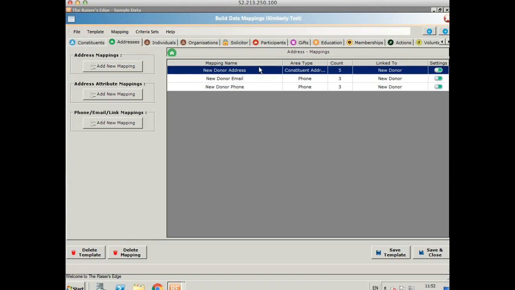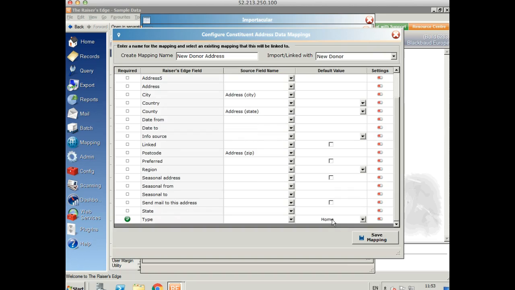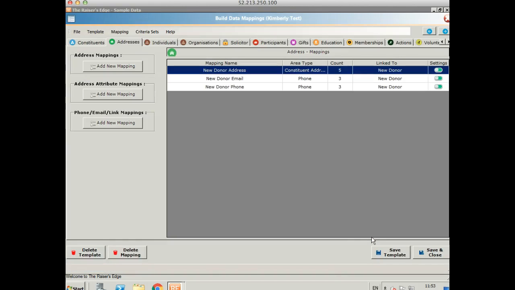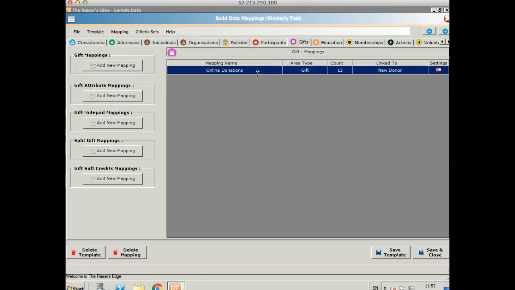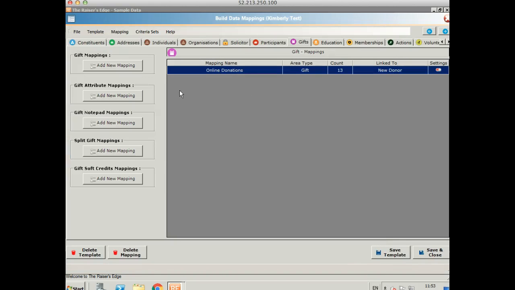If we go to the address tab, I've created the constituent address here. And again, I've got the fields available from my form. And I've created a default type of home as well. Any required fields will have a little green tick next to them, so you can either select a field to map from or a default type. I've also got an email and a phone number. And then finally, I've got a gift. So I've got an online donation here. Again, I've filled in all of the green tick box fields, either with a default date or with a field from my form. And once you're happy with that, you can save and close it.